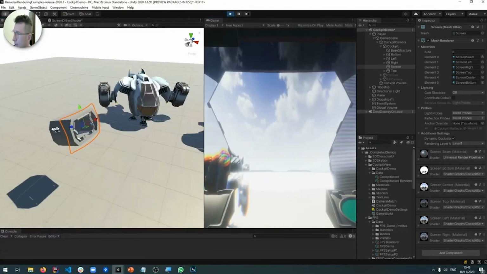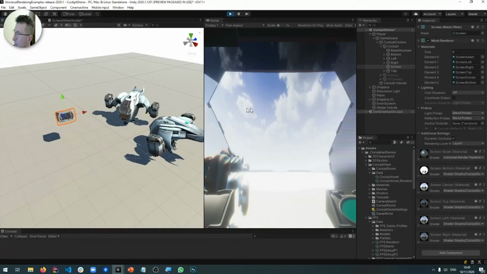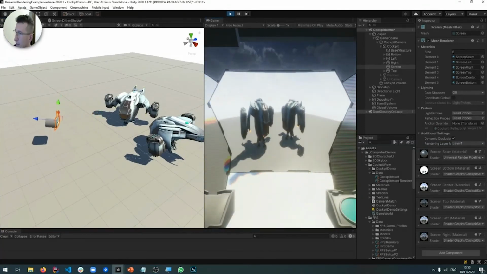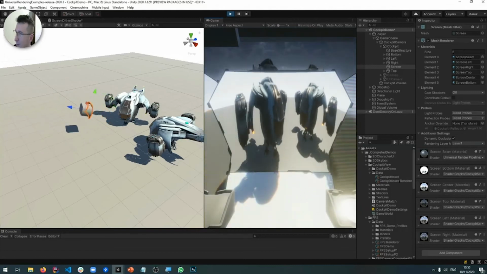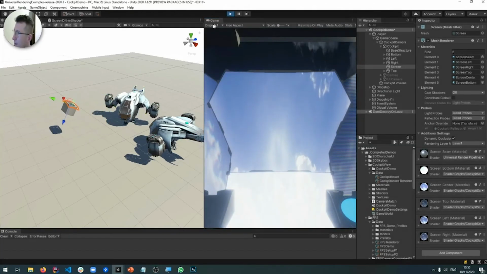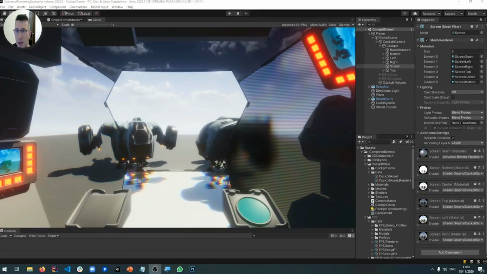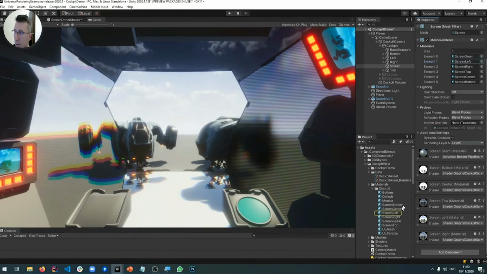Yeah, so you can see that it's basically moving the entire cockpit together with everything. You could keep them separate, but for this quick demo, this is fine, to move this cockpit together with the camera.